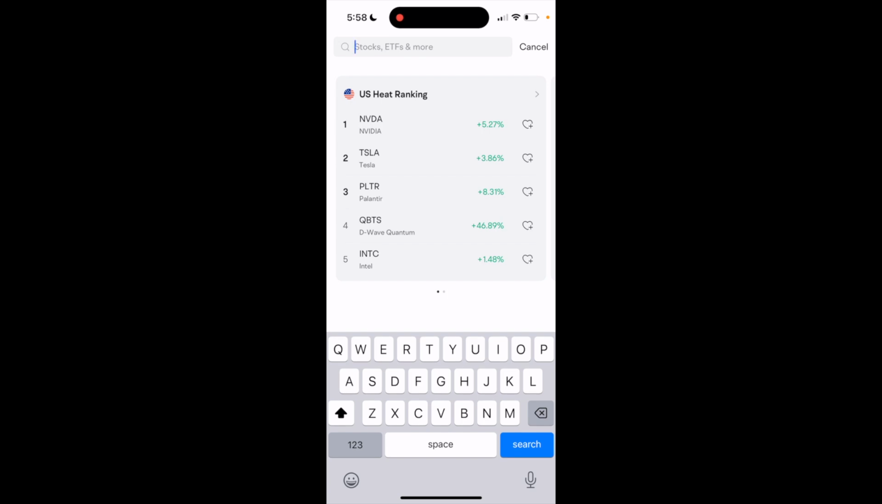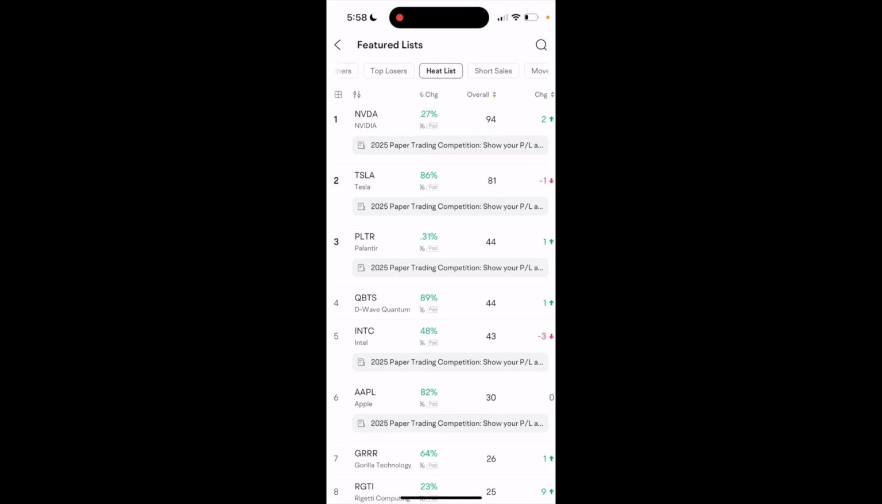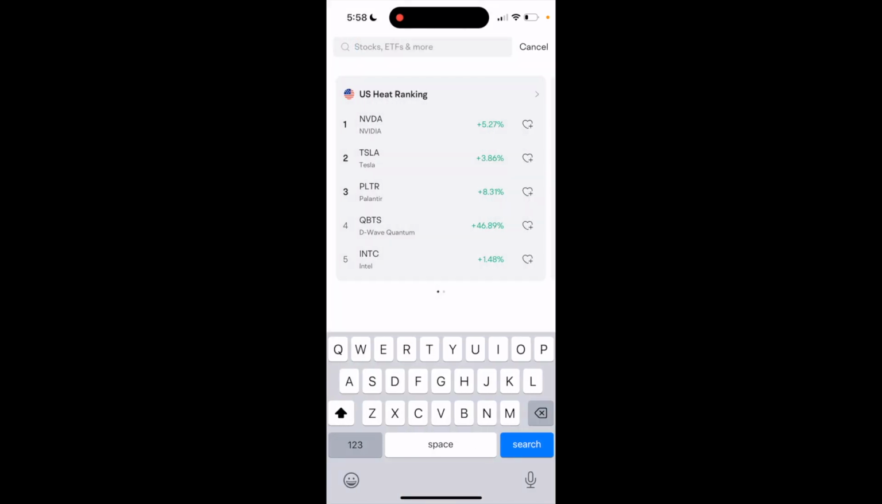And if you're looking to add a US ETF that you actually know, for instance, you can press on Heat Rankings this way, to find one right here. You can also go to the search right here for stocks or ETFs.